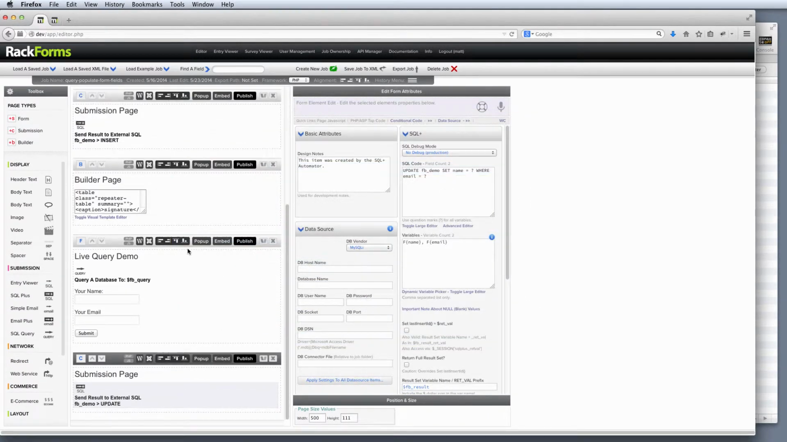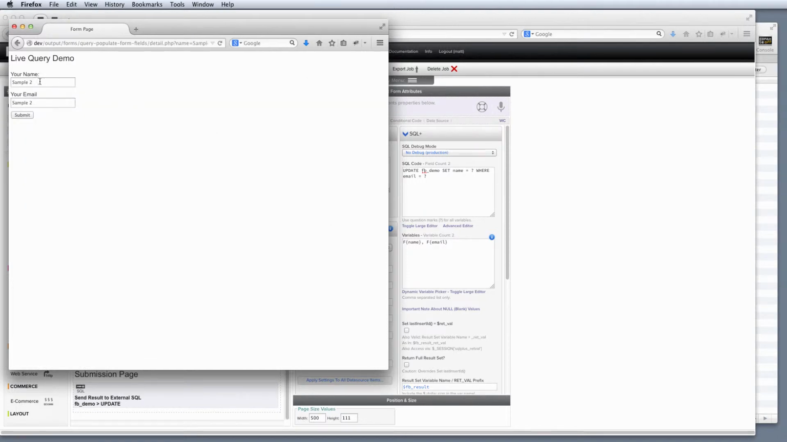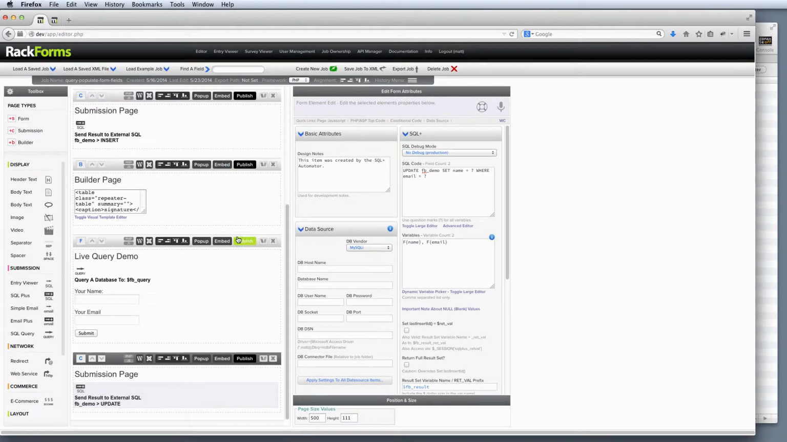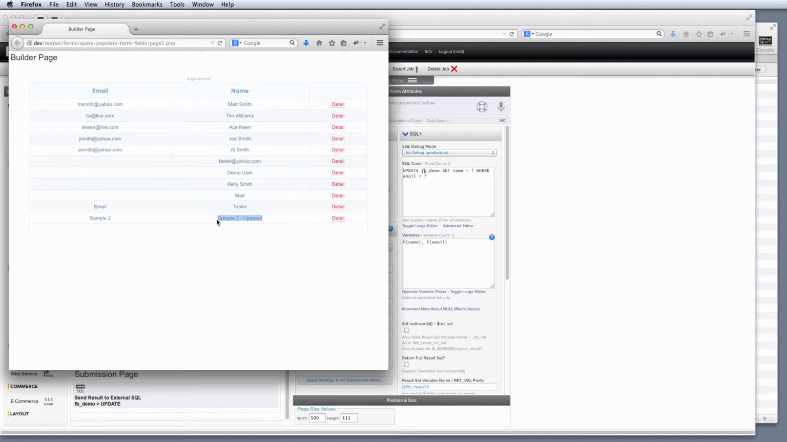Now when I go down and look at this job right here, you can see that the SQL plus item that was created is indeed going to update the FB demo table. It's going to set the name equal to the name that I pass in, where the email is equal to the email that I've submitted as well. And so it looks a little something like this. I'll go ahead and publish my form. I'll go to sample2's record right here, and under its name, I'll simply say sample2 updated. And when I hit submit, I go to my submission page, and if I go back to that builder page again, you can see now that sample2 has been updated.